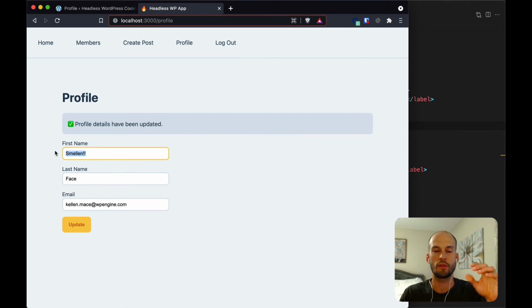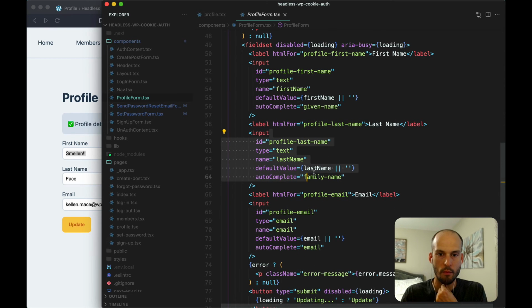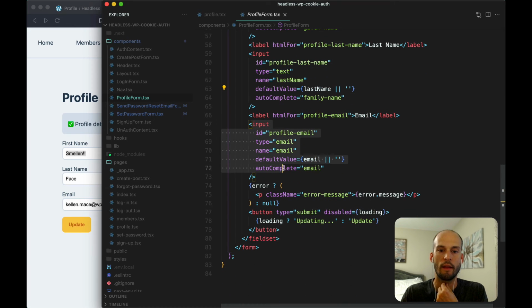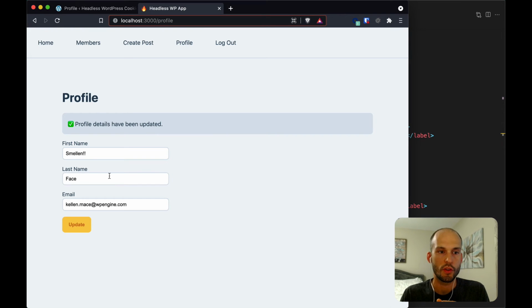And instead of it just being blank when this component first renders, we give it this default value. So we say if the user has a first name, render that. Otherwise, we fall back to just using an empty string there. And the same goes for last name. We use last name as that default value, and then use email for the email field. If there are any errors, we display error messages, and then we have the submit button below that. And at the top of this form, we have a check to see if the user's profile was updated.